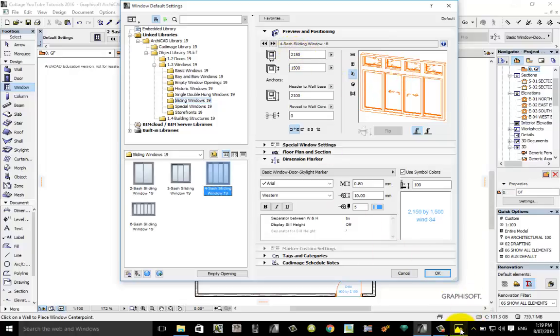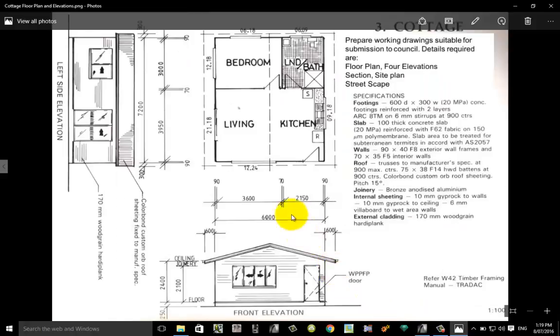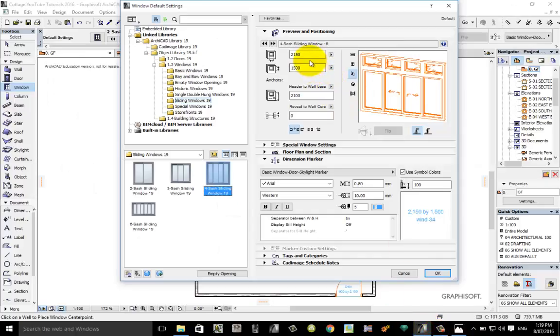So let's go back and check the size again. The size is 12, so 1200 high by 2400 long. Make sure we get that right. So 2400 in length, 1200 high. Head to wall base remains at 2100. And we need to turn off this casement.